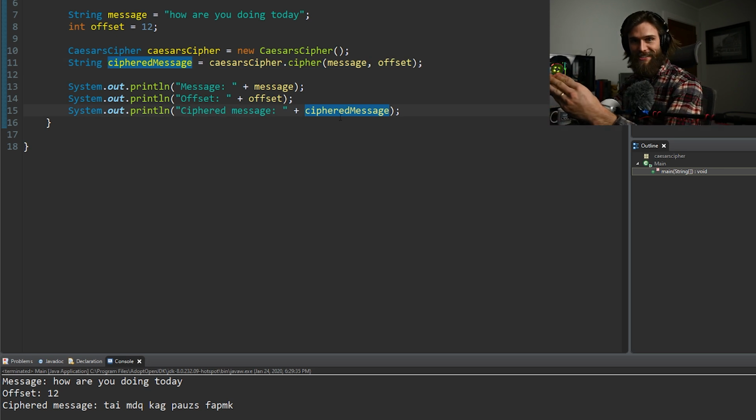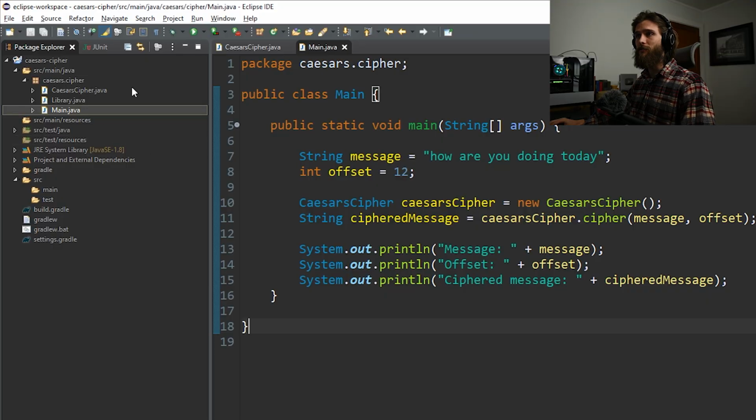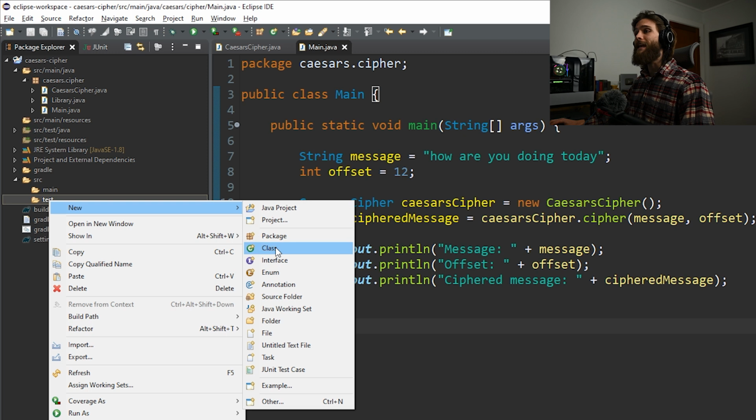Now let's write some tests. We already have our CaesarsCipher.java. We already have our main.java. And just as we created those down under source main, we're going to create the test under source test. Makes sense, right? We're going to right click, go over new, not go over class. We're actually going to come down here and create a JUnit test case.